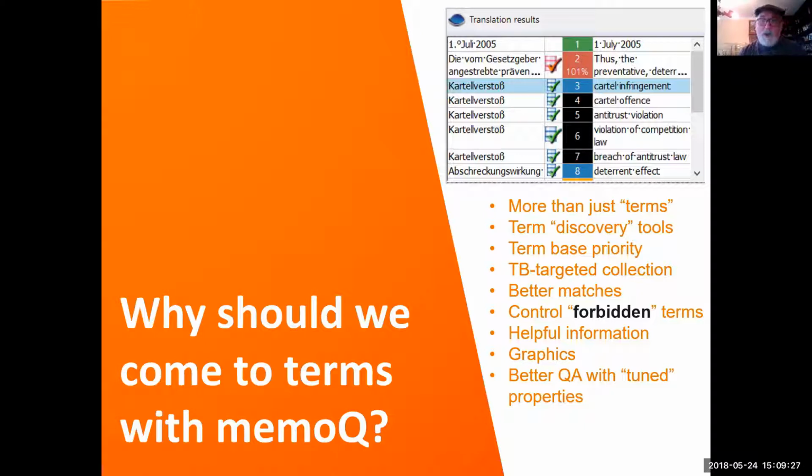memoQ also allows you to control forbidden terms, terms that perhaps your client doesn't want to see because they're ambiguous, or perhaps they represent preferred terminology of a competitor that they prefer to avoid. This is actually a feature, I think, that started with the French software WordFast, years and years ago. In fact, I actually took a WordFast license for a couple of years because I liked that so much. This was back before my memoQ days. And it's extremely helpful, both during translation and during QA.